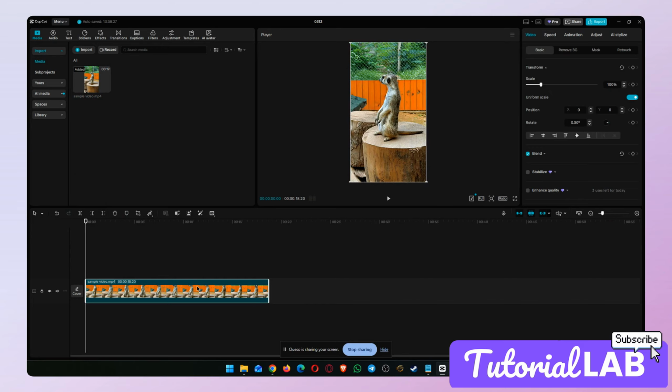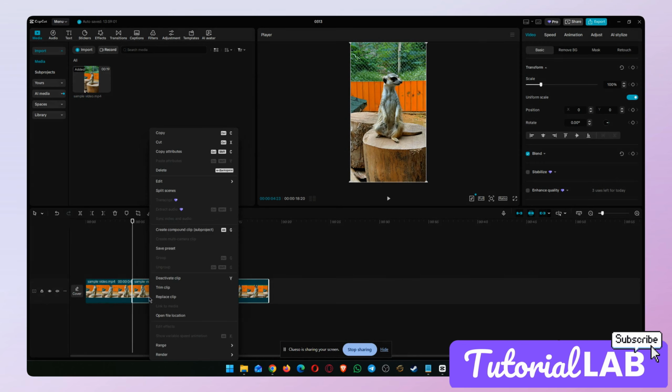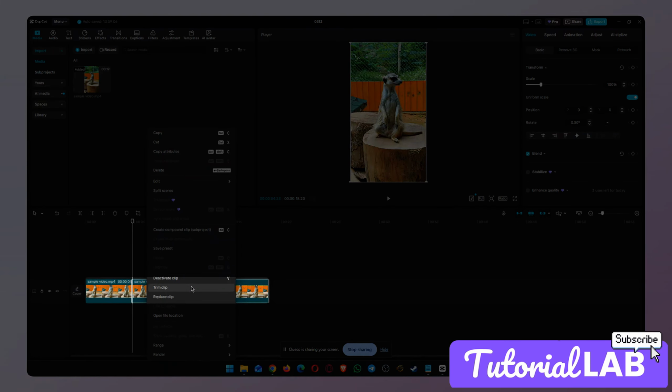Now that the video is in our media, we right-click on it. Here, we will see the split option. We can split the clip right here. After placing the split, we right-click again and click on Trim.